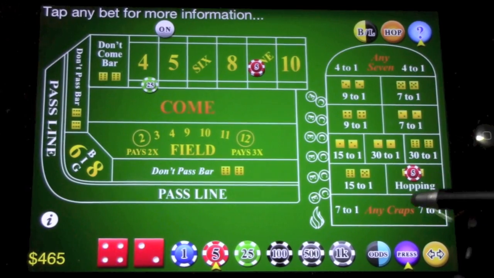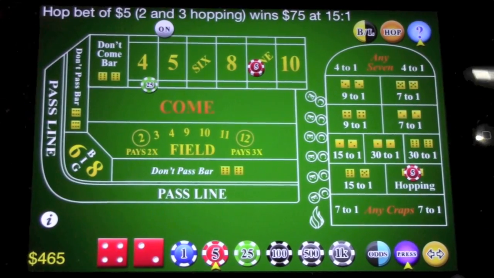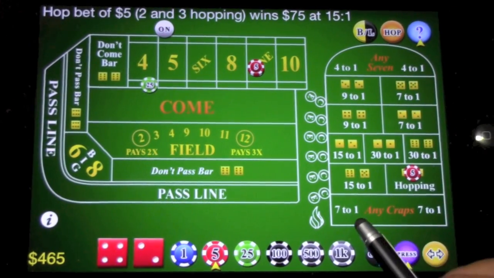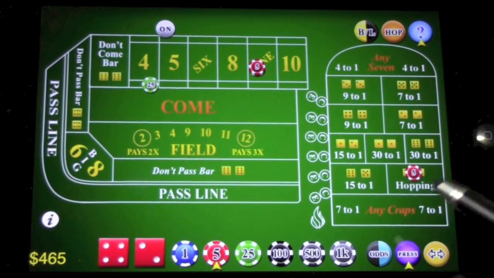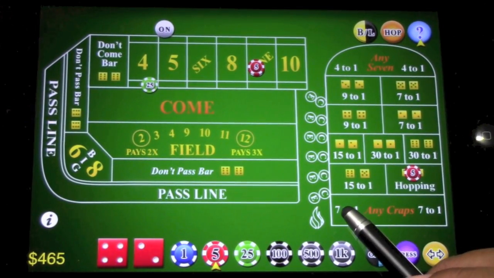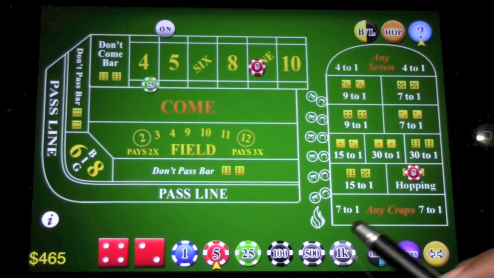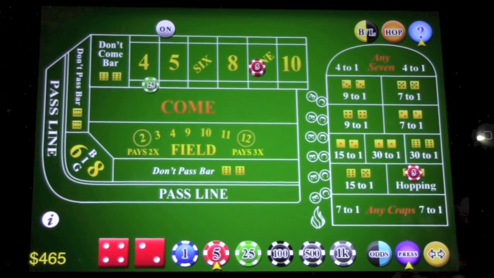Let me check our numbers here. So this one is 5 to 1, and this one you're betting on any craps. So it's 7 to 1. So if 2, 3, or 12 comes up, you automatically get 7 times your bet. So this is pretty much the beginner run through.